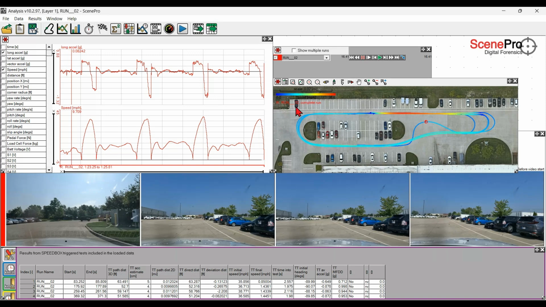Over here, we've got the map of the area. This is at the Indiana State Police facility on the west side of Indiana. Here we've got longitudinal acceleration and speed graph. Down here, I've got my speed box test results, and then we've got 4 individual videos.